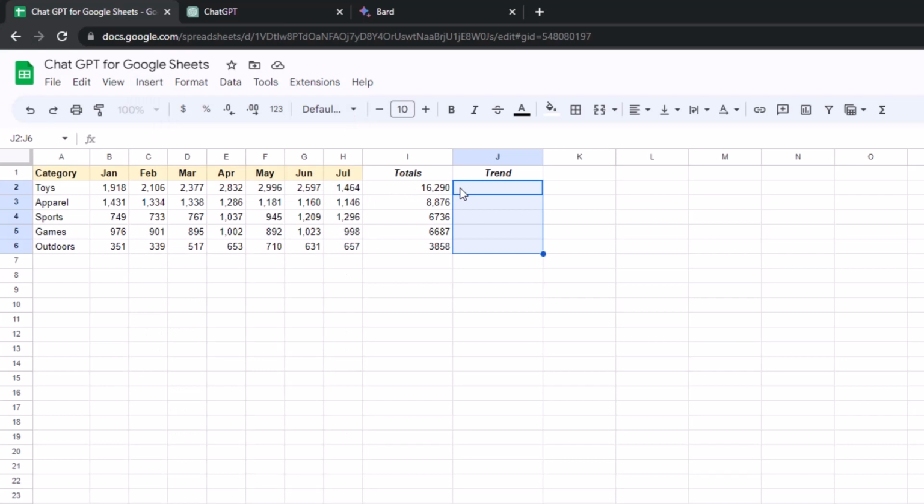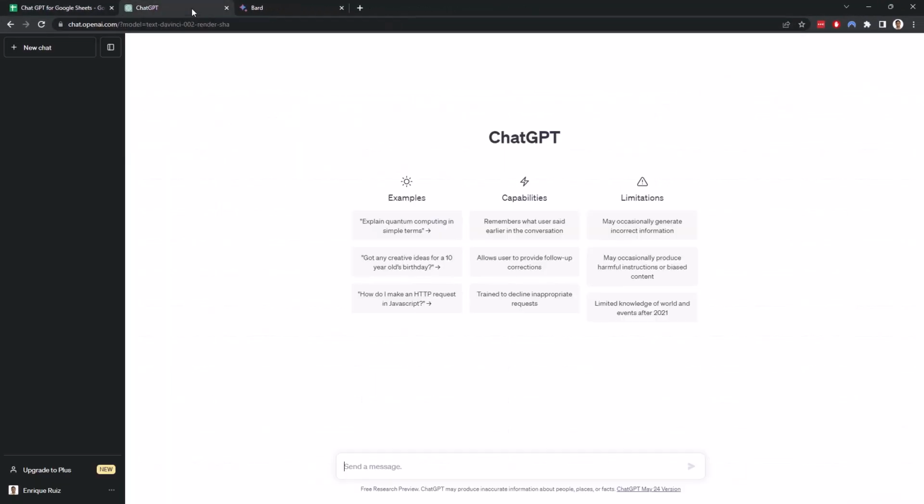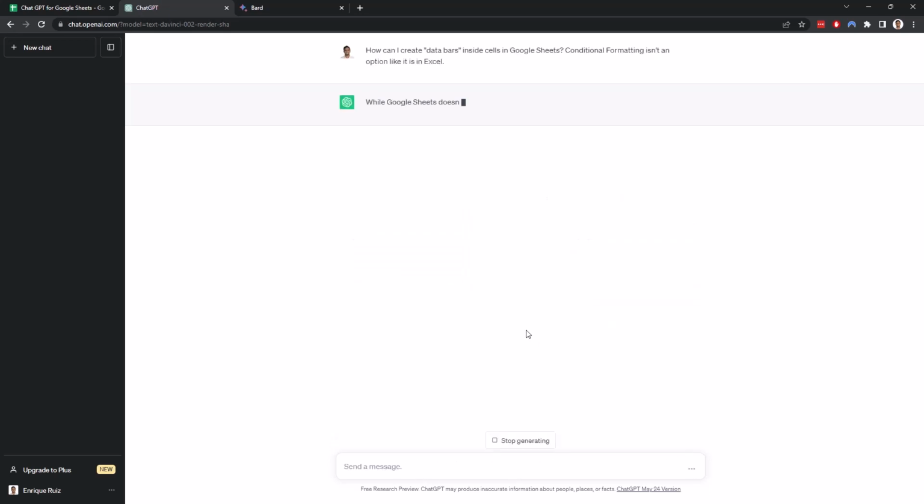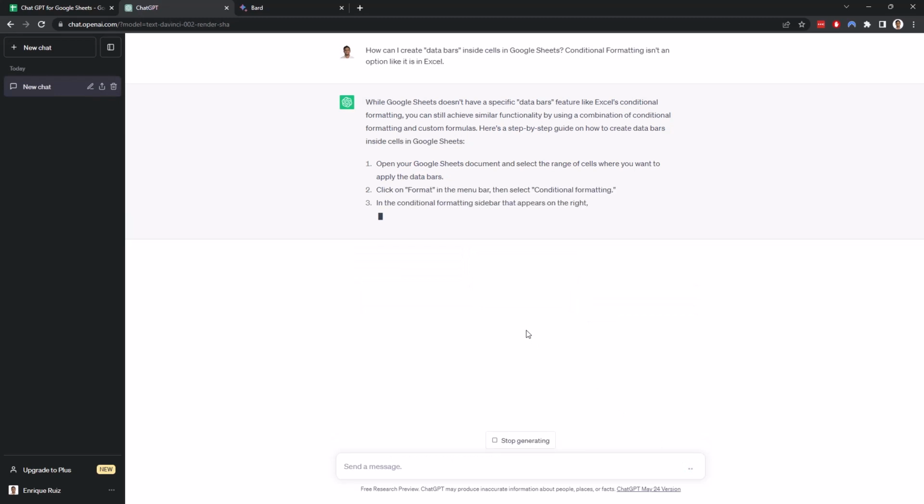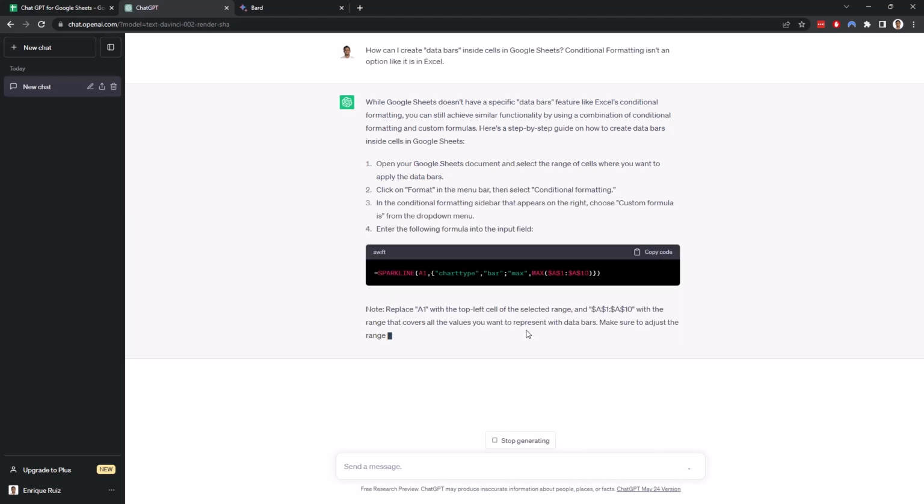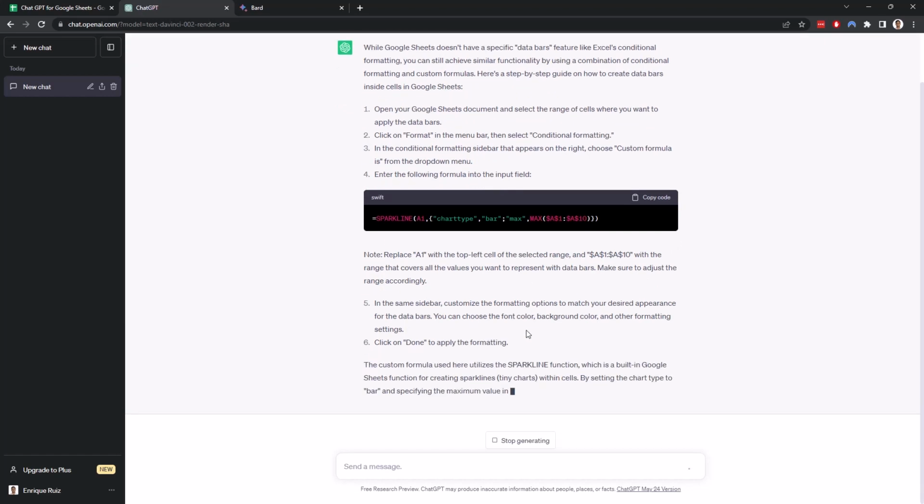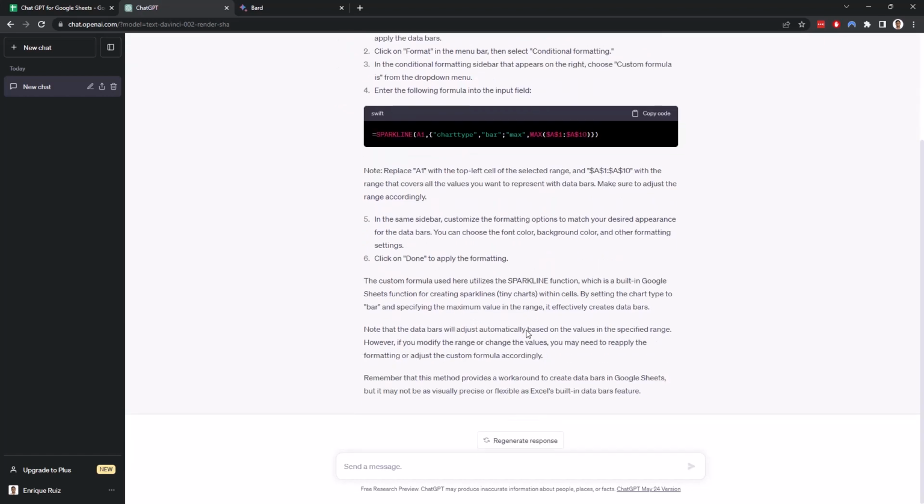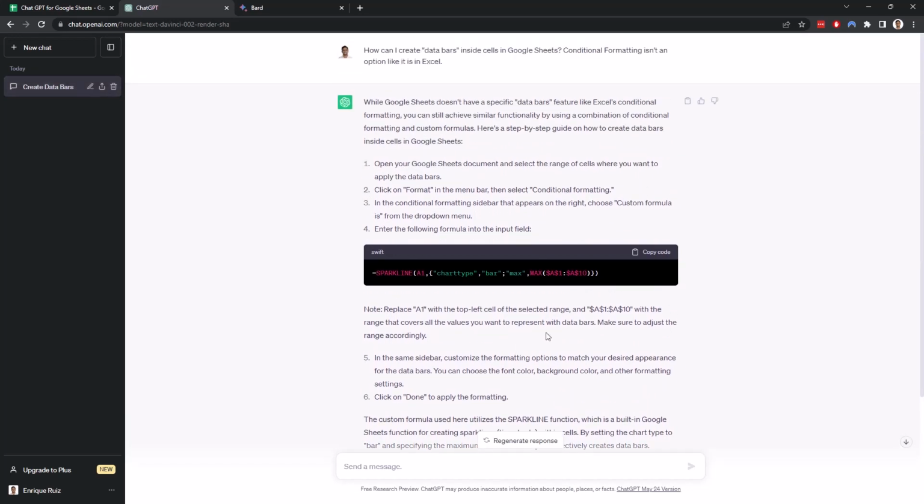Well, let's ask ChatGPT. So let's go back here and let's write our prompt. How can I create data bars inside cells in Google Sheets? Conditional formatting isn't an option like it is in Excel. Send this. And it looks like we're getting some sort of sparkline function, which doesn't exist in Excel, but curiously enough, does exist in Google Sheets. So let's see if this works.